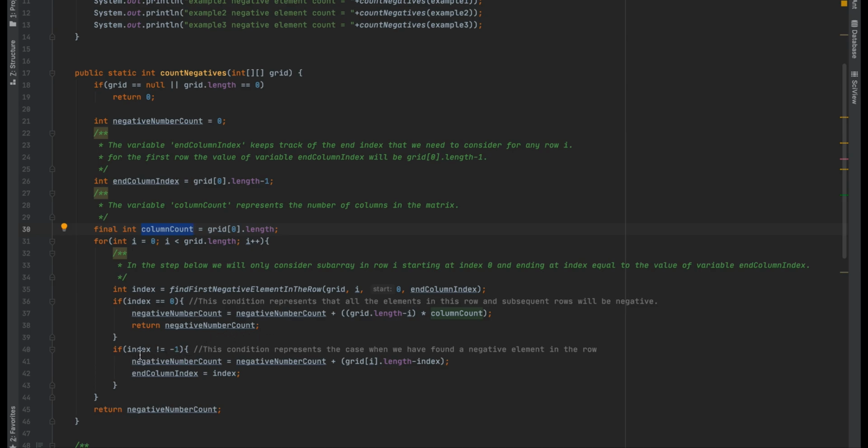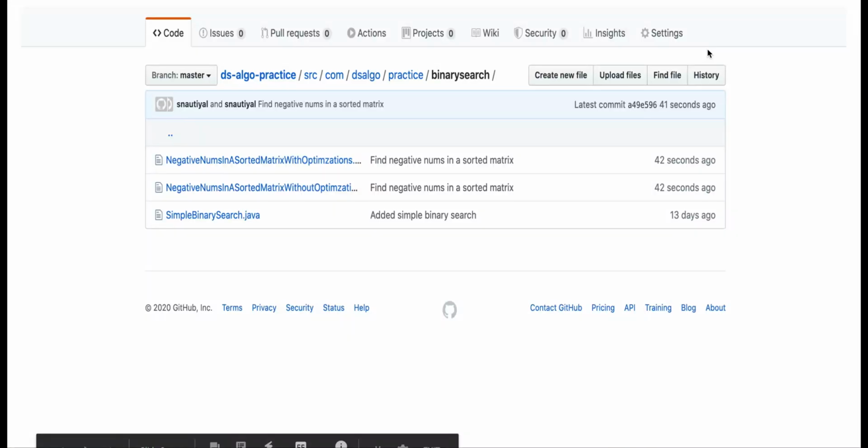The condition on line number 40 represents the case where we have found a negative element in the row. In the next line, we add the number of negative elements in the row to the variable negative number count, and then in the subsequent line, we set the value of variable end column index to the index at which the first negative value for this row was found. For the next row, we only have to consider the subarray starting at index 0 and ending at the index represented by variable end column index.